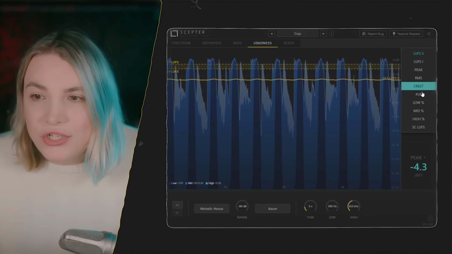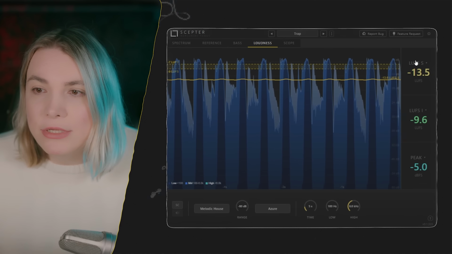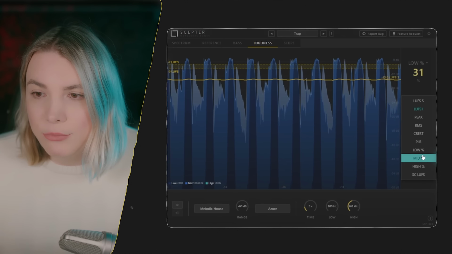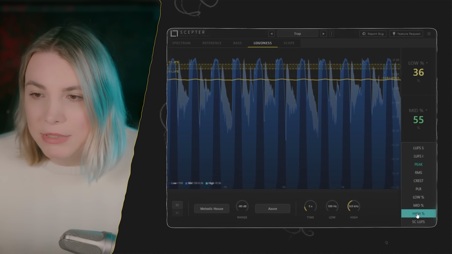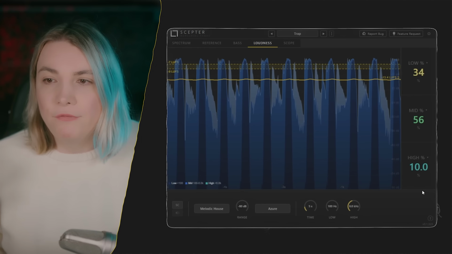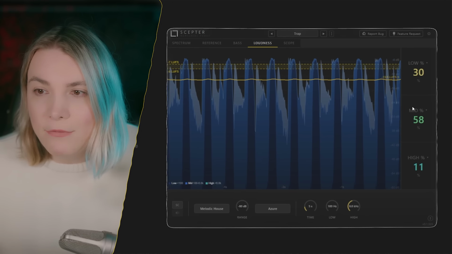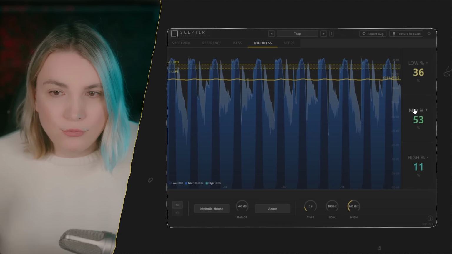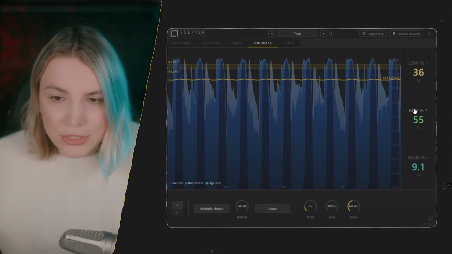And you can, of course, change here what you want to see. Let's say I'm really interested in the distribution, low, mid, highs. Give me that, right? Now you have the visual together with the numbers, so you can actually make really good calculated decisions. It's so powerful.